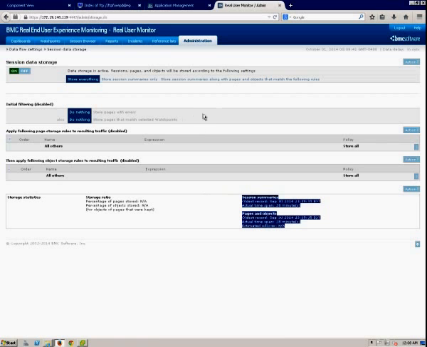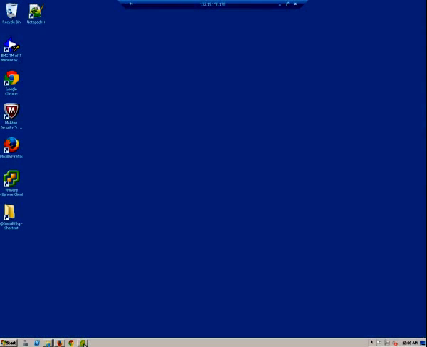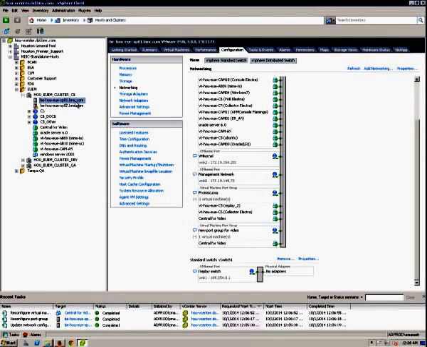And we've also verified on the ESXi host how to create a new port group and shove it in promiscuous mode right here. And away we go. So now all we have to do is monitor the application that we want to monitor in the UEM.